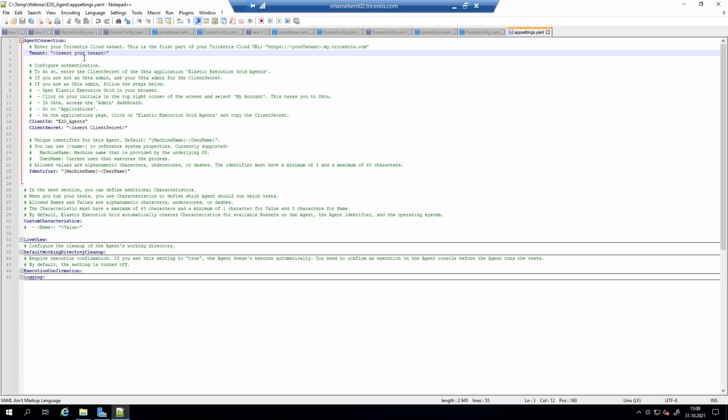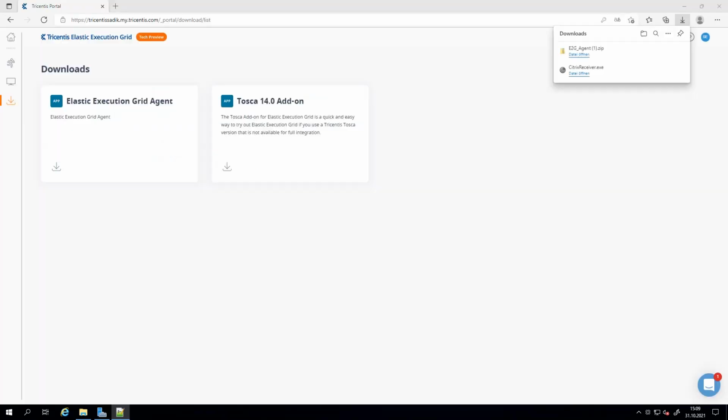What I need to do here is first enter the tenant name which I have created right now. It is Tricentis Sadik. On top of that, I need to enter the client secret, because we already have the client ID inside. So how do I get it? To get the client secret, we need to go to the portal again.